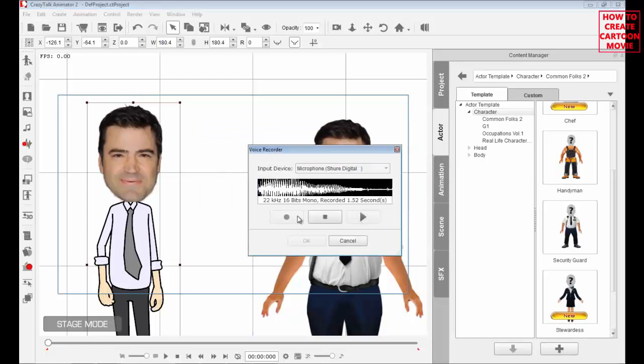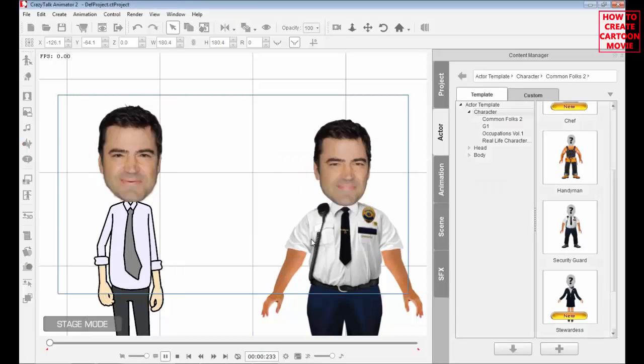Hello guys, and this is my Ron Livingston 2D talking character.